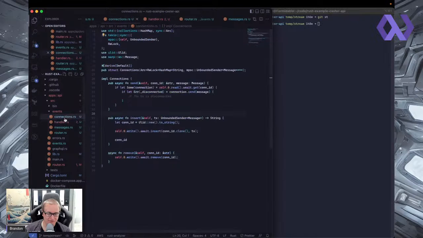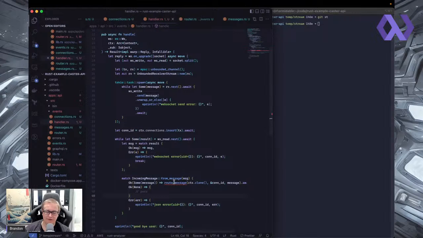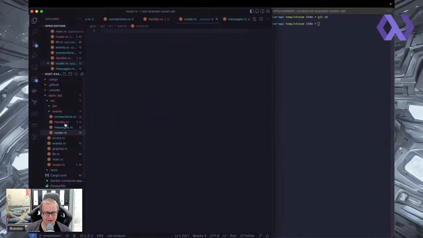You know what? Remove needs to be public too. So yeah, since I moved the handler out to its own module, all three of these need to be public, and that's okay. So now all we've got is our placeholder, our route message that needs to be implemented. That's going to go in the router.rs.